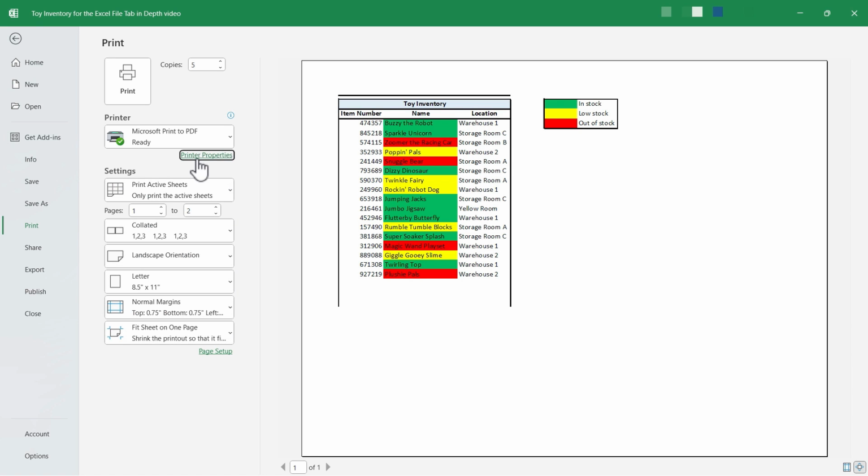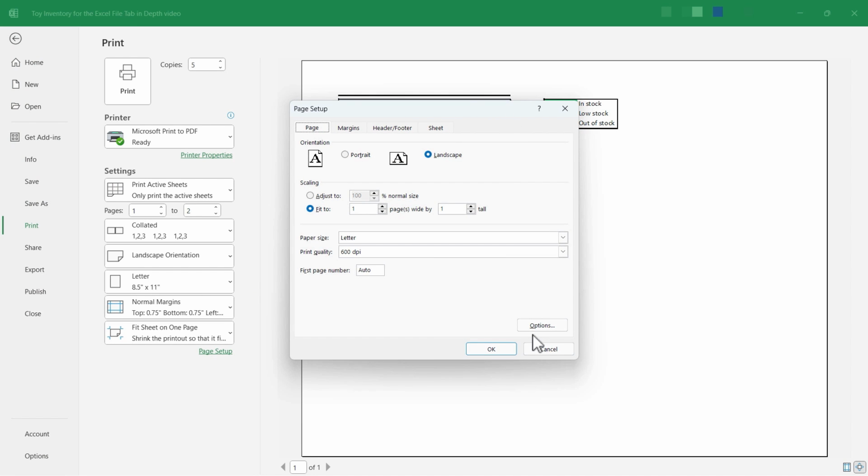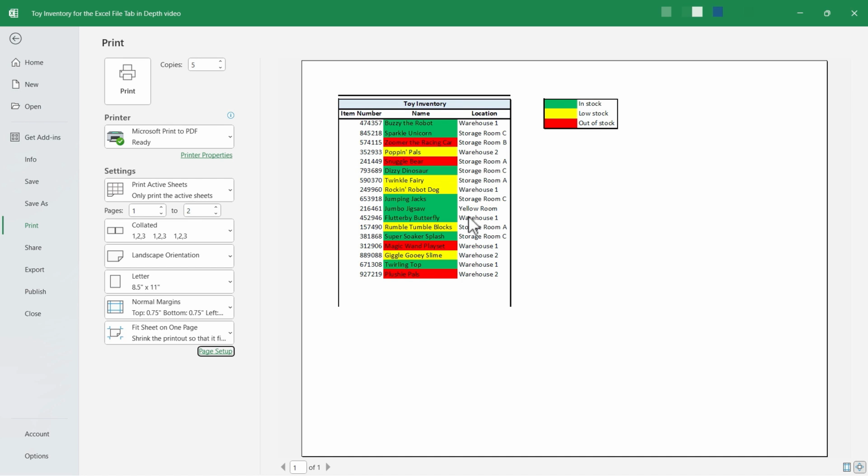We also have 2 links to be aware of. The printer properties link that helps you adjust your printer options, and page setup. And that takes me to the page setup options and tools that I've shown you in other videos in this series. Again, once you're finished looking at the print options and changing the settings, just click print and you should get a printout.